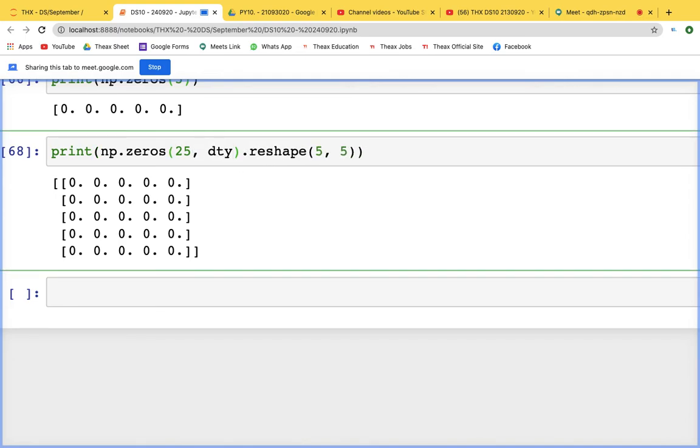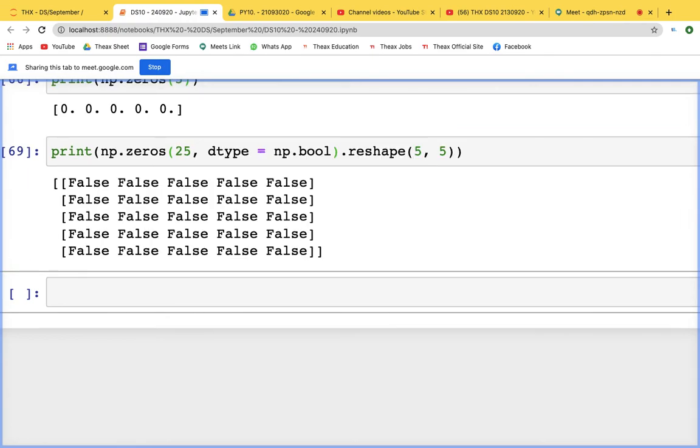So you can even write the data type, boolean. See, all the results are False because everything is a null, so obviously the values will be a null matrix. Similar to this, positive 1 will be ones, right?